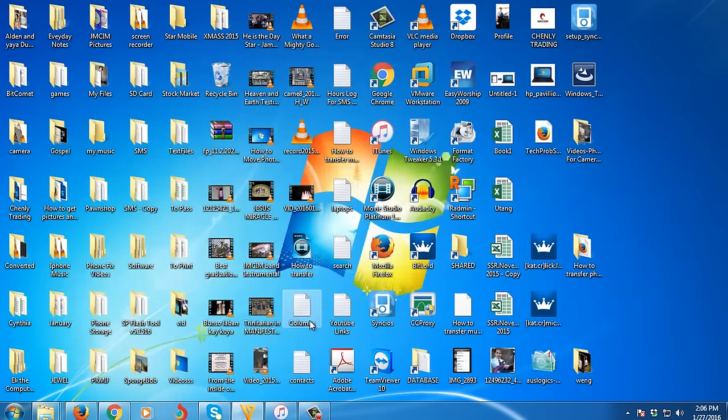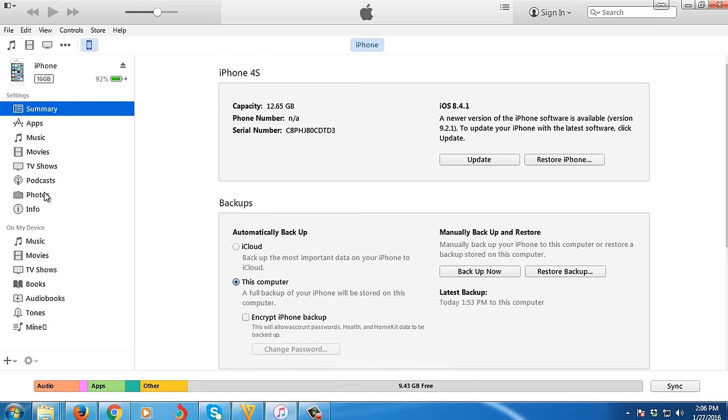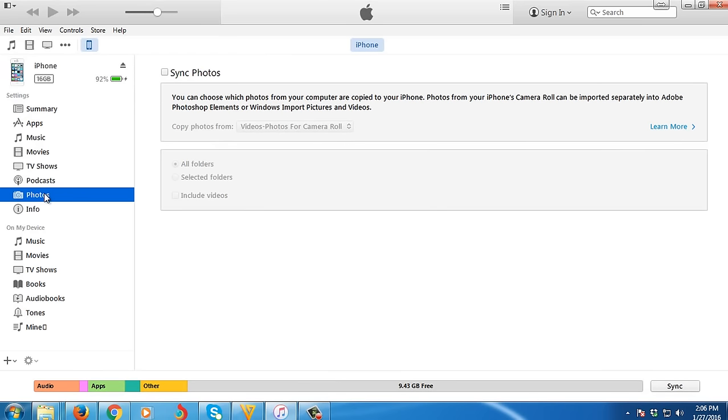So, what I need to do is to open my iTunes. Then, as you can see, I plug in my iPhone, so I'm gonna click this icon. Then go to photos. Then what we're gonna do here now is to click this sync photos, then click this include videos.